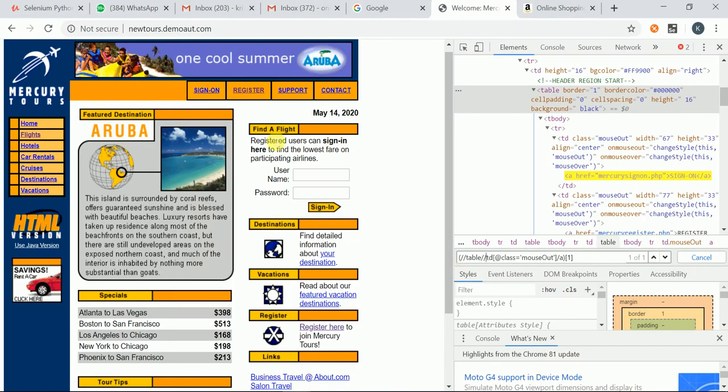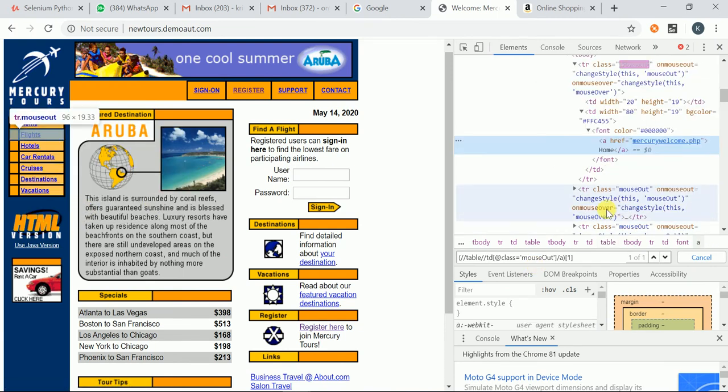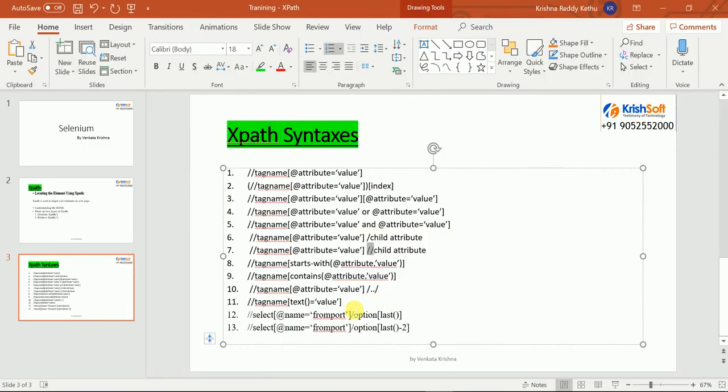Okay. Similarly, here home is there. I want to identify this home. Are any attributes there? A is there. No attributes are there here. Only link text is there. How to identify using link text? See the syntaxes. You can identify using link text by using the 11th syntax. Did I give @ before text? No, because text is not an attribute. That is the reason we are not giving @ before the text.